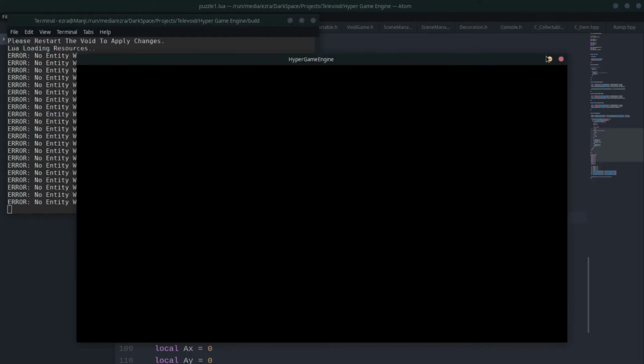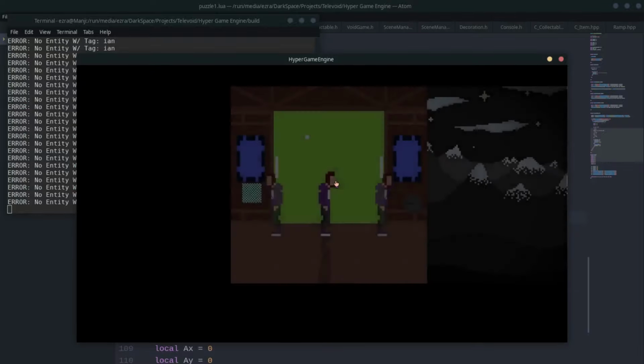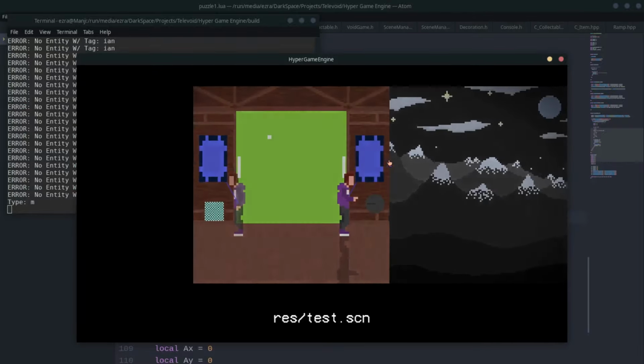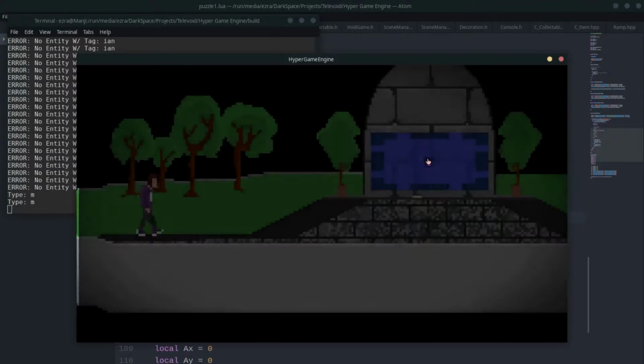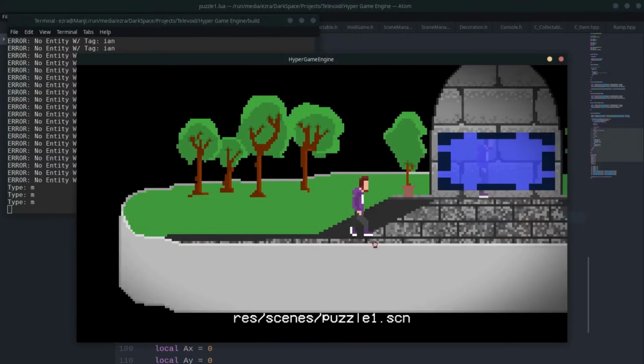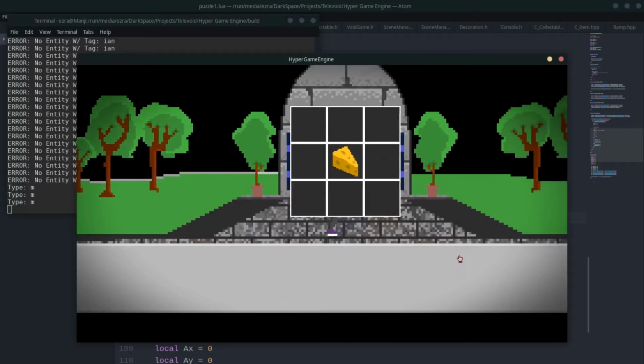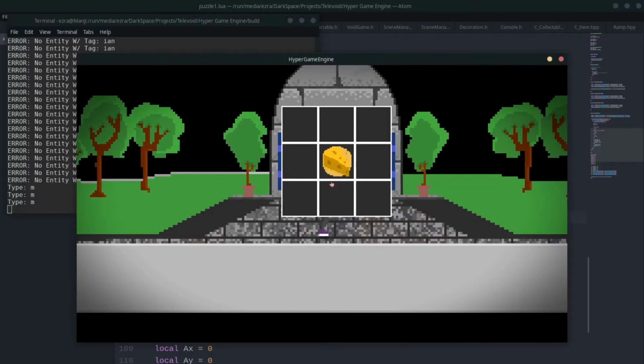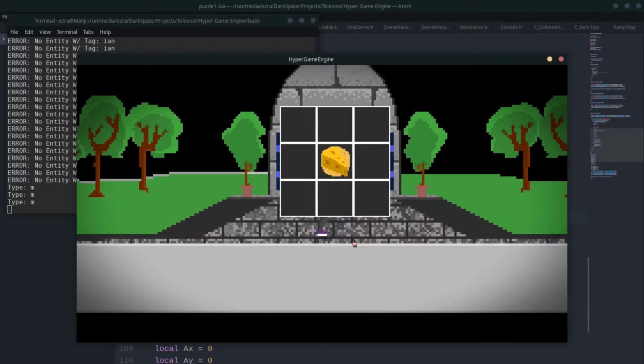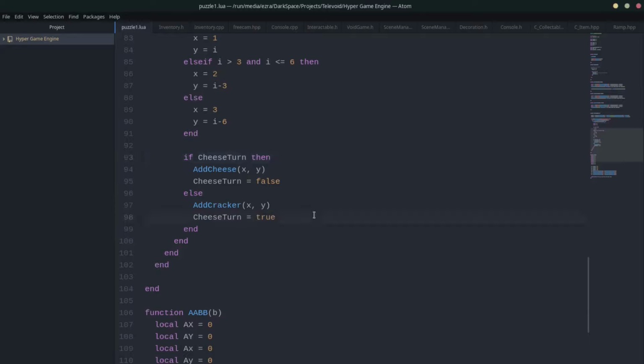So if cheese were to play in the center, hold on. This means if cheese were to play in the center, and then cracker clicked on the center, it just places it at the same position. I think it's finally time for us to detect where we're clicking and actually set things straight.